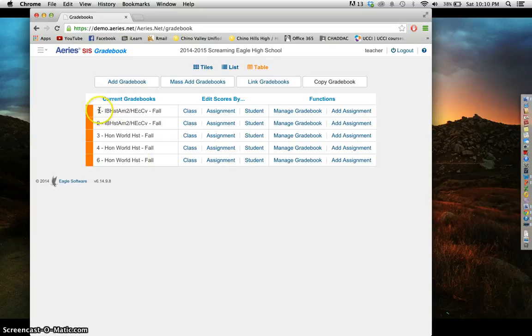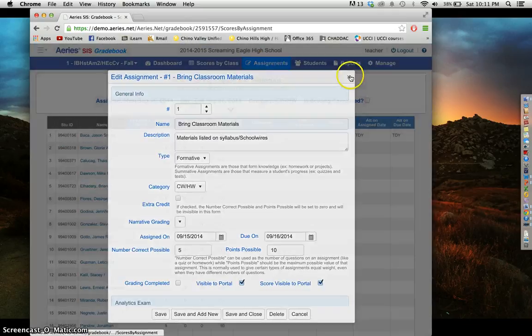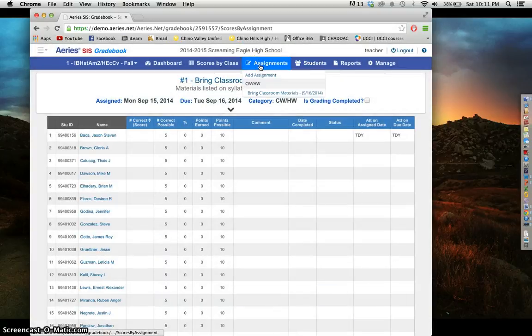And again, I created it for first period, but it will have also created it for this second period as well. So now I need to input grades. I'm going to do edit scores by assignment. If you do need to edit the assignment, just click on that, and that's where you can make edits. All your other assignments will show up on this little tab right here. But here is where I can input the scores.